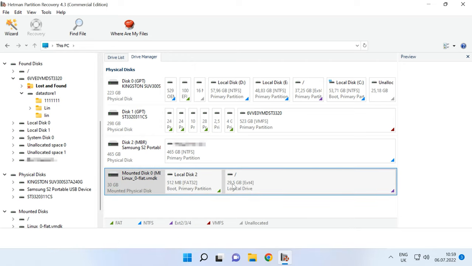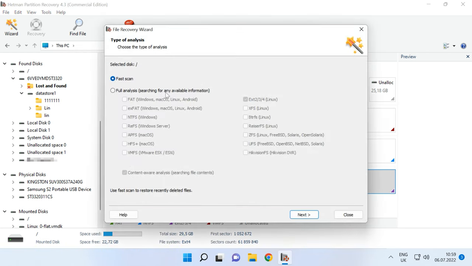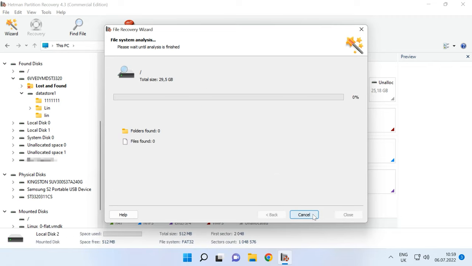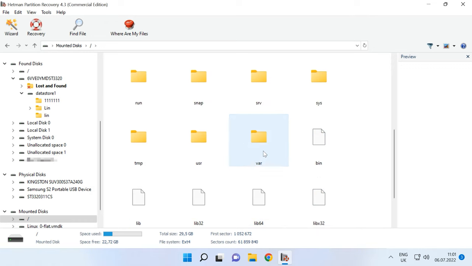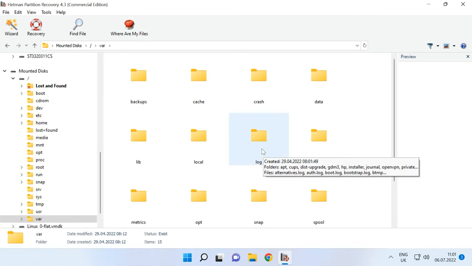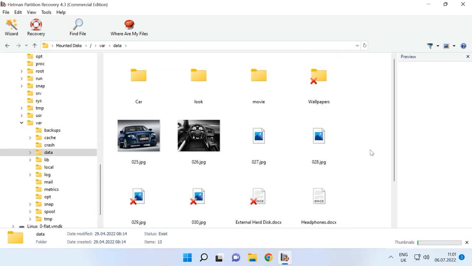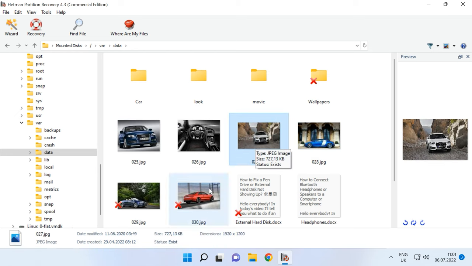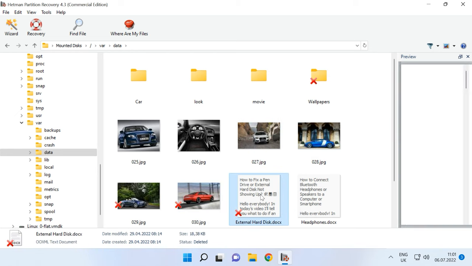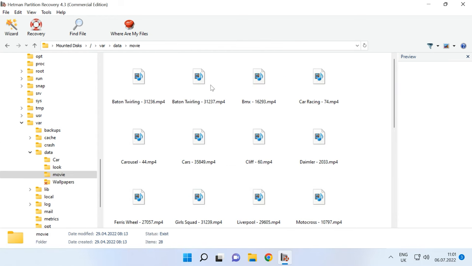Here is our disk, and the program managed to identify the file system of the virtual machine automatically. Let's try fast scan first. Alright, the program has found all the files remaining on the disk. It also displays some of the deleted files, and you can preview all files, videos, photos, and documents. It shows previously deleted files as well. You can identify them by red crosses.